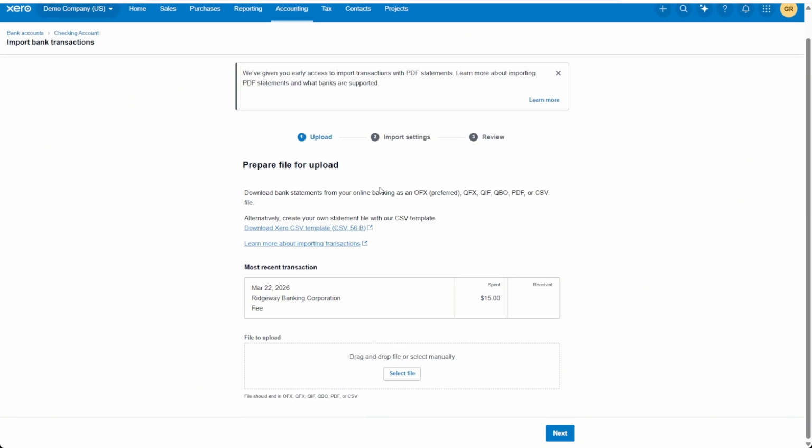Now, from here, you have two options to upload. The first way is by using your own bank statement. And in order for you to do that, just simply head over to File to Upload, and at the bottom, click on Select File. Now, that will open your files, and in there, you can just add your bank statement.